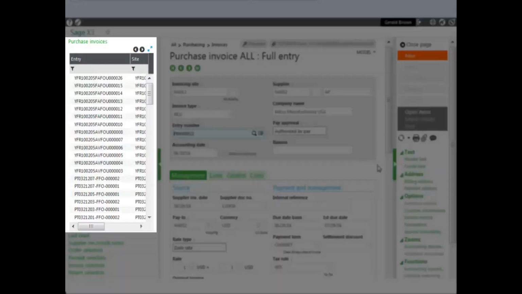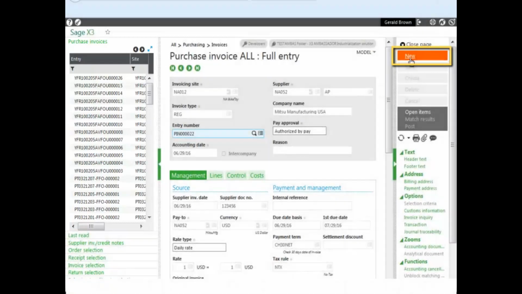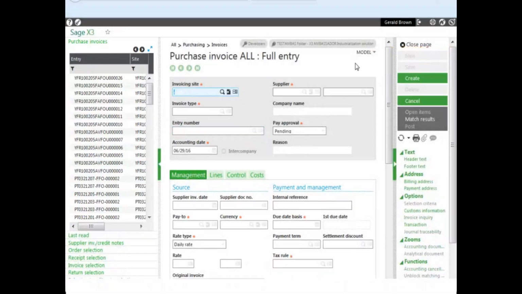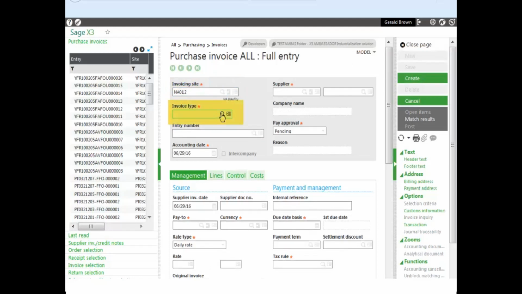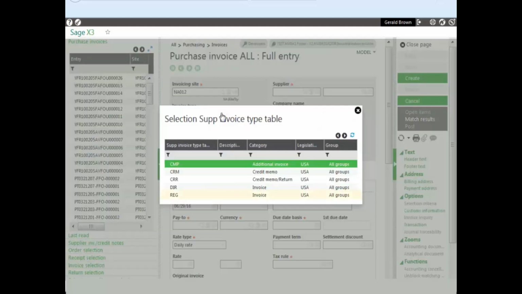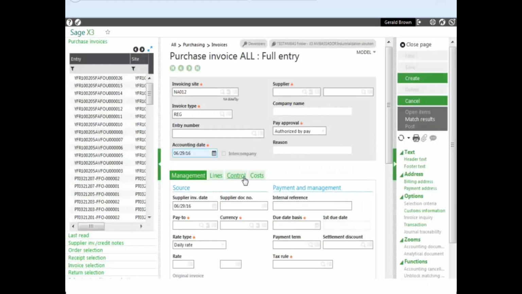You can see on the left list all the invoices in the system, some posted and some not. To create a brand new invoice, we click New, and then we enter the site. Also, the invoice type, as mentioned earlier, we select the invoice type. I'll select Regular. The category shows invoice, which is just a standard invoice. The entry number is the document number field that will generate on creation. Then the accounting date that you want to post to the general ledger, and then you enter the supplier.